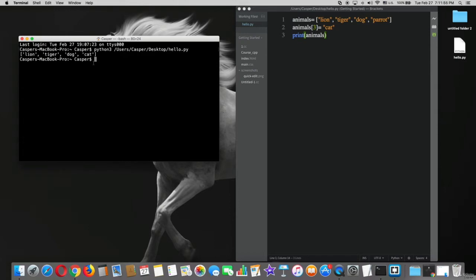Very good. As you can see here, cat has replaced parrot's place. Okay, so let's try to change another element. For example, lion, which is number 0. Type animals, square brackets with number 0, equal sign, string signs, and the name of the new element such as monkey. Okay, save the file and try on the terminal now.